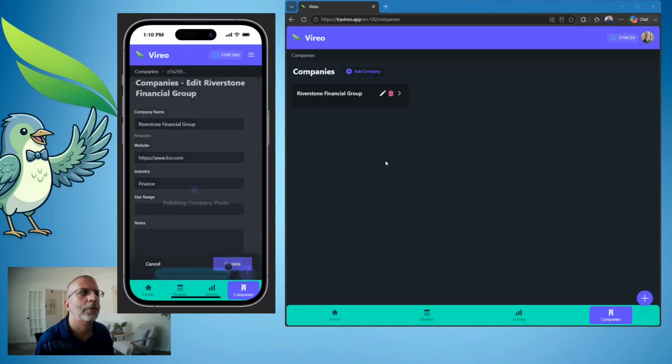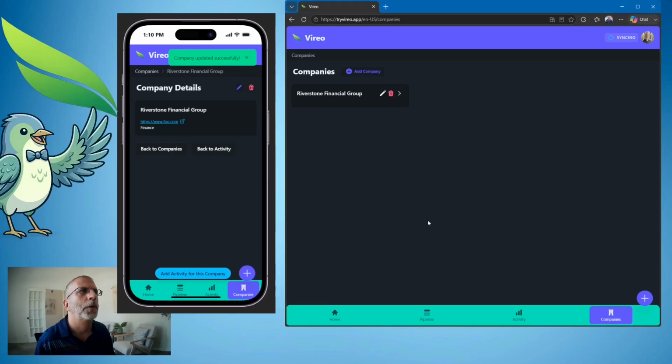And we're going to hit update here. And now, within a moment or two, it automatically synced over to the other browser. This is a great way to continue your work. All the data on the device is local to the device, and it is synchronized if you enable Cloud Sync, so you can work across multiple devices.